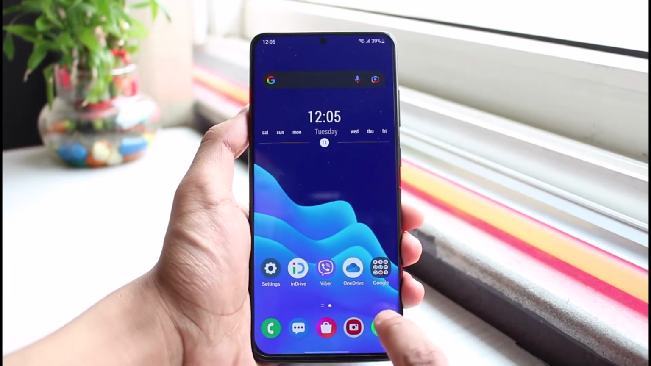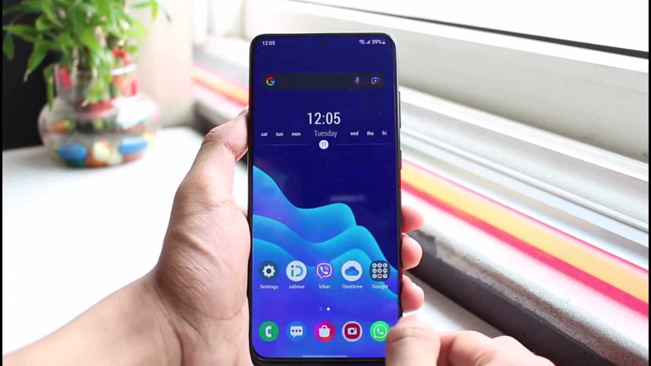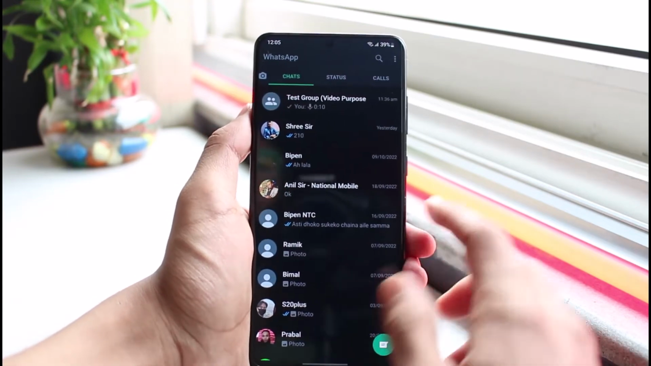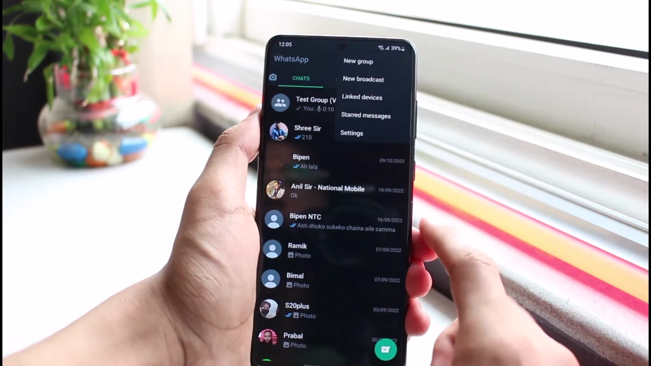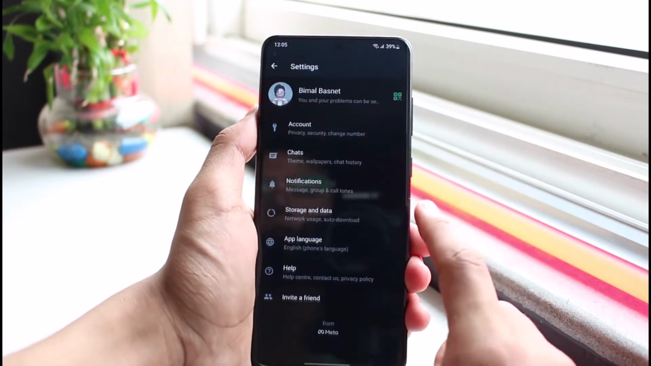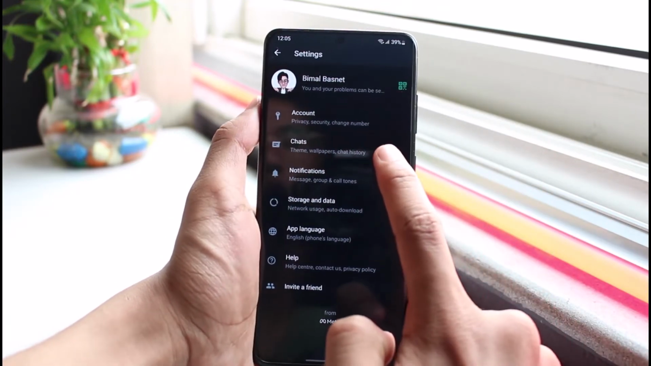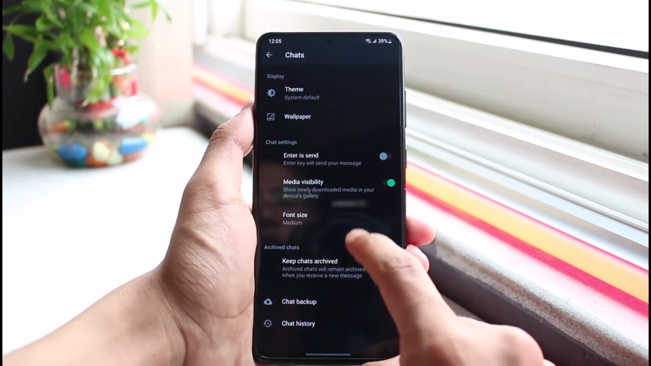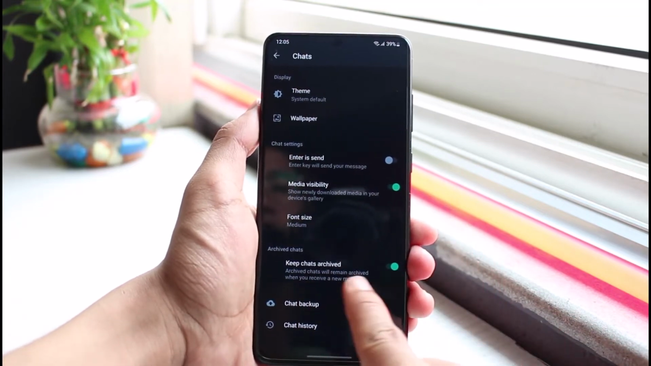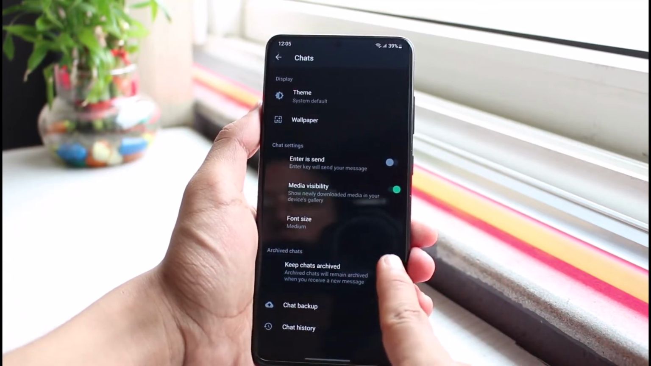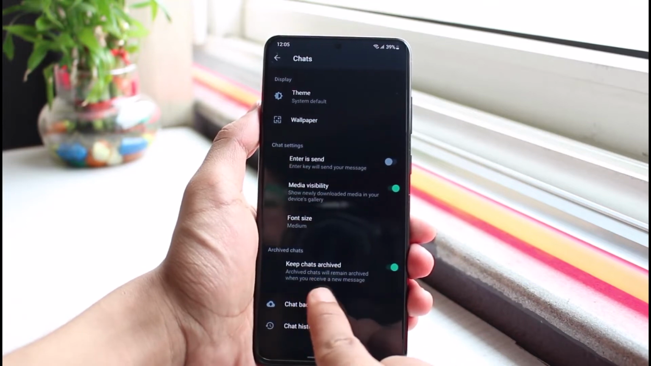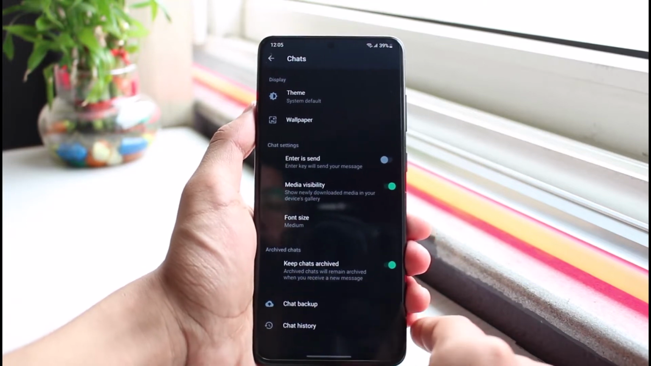All you have to do is to simply open up WhatsApp. And as you open up WhatsApp, I will go to the top three dots on the top right corner and then select settings. Over here, I will simply go to chats. And once you go to chats, right over here, you want to make sure that this toggle is turned on. So make sure keep chats archived is on. Archived chats will remain archived when you receive a new message.